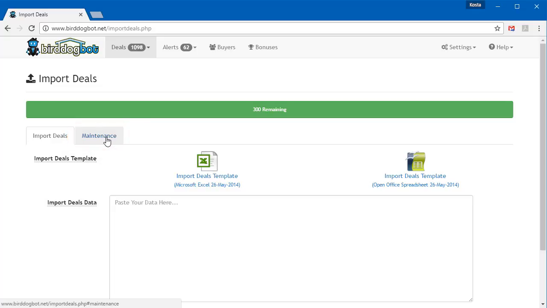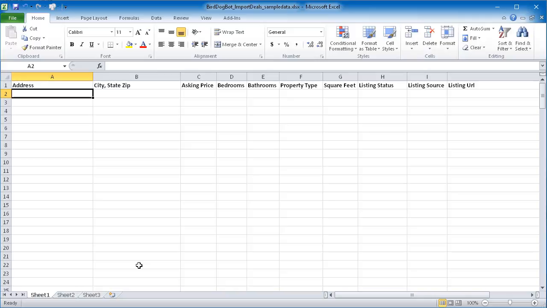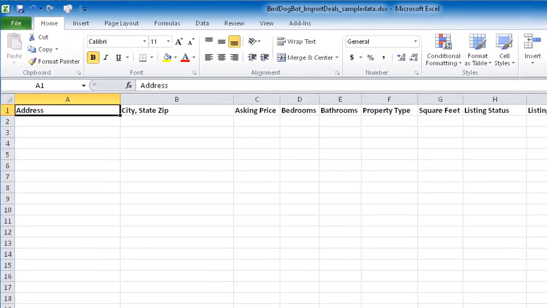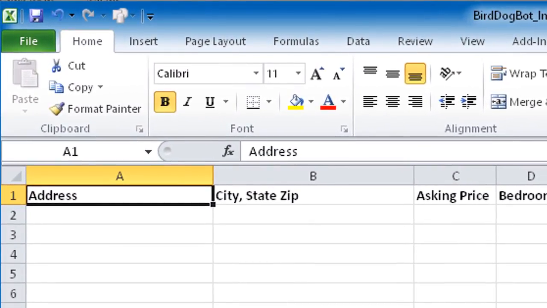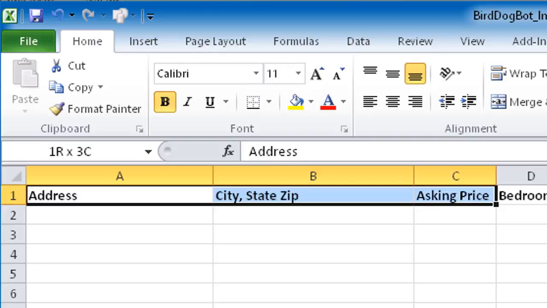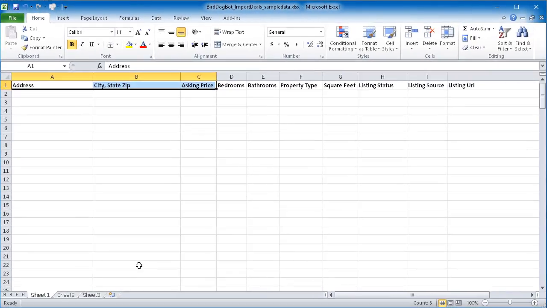Now let's import some deals. The first thing you're going to need to do is to download one of the import templates. You can choose either Microsoft Excel, or if you don't own a copy of Excel, you can use the OpenOffice format. Either way, the process is exactly the same. Once you download the template and open it, this is what it's going to look like. The only columns that must be completed are the property address, the city, state, and zip column, and the asking price. And the rest of the columns are only there if you'd like to have that additional data inputted into the system as well.